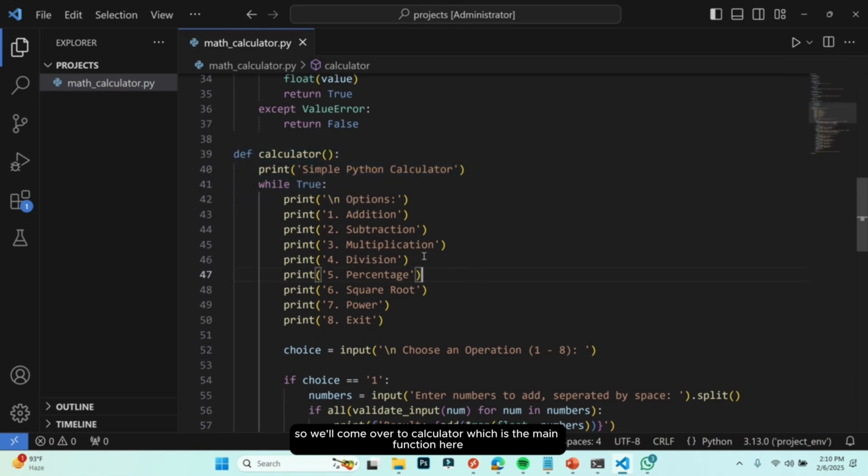So we'll come over to calculator, which is the main function here that will make the user interact with the application. Here we have print Simple Python Calculator.